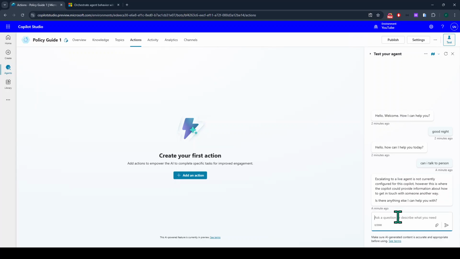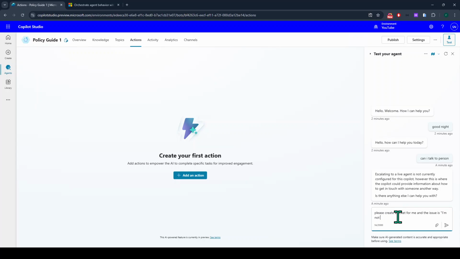Let's say if you want to create an issue, I can just type, please create a ticket for me, and the issue is I am not getting proper network. If you ask a query like this one, it will trigger that action, and it will add the data in the SharePoint based on this natural language. So this is how the action works.